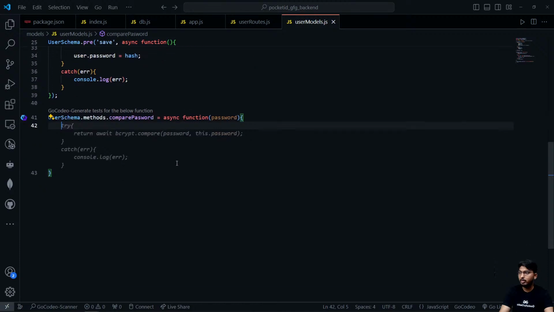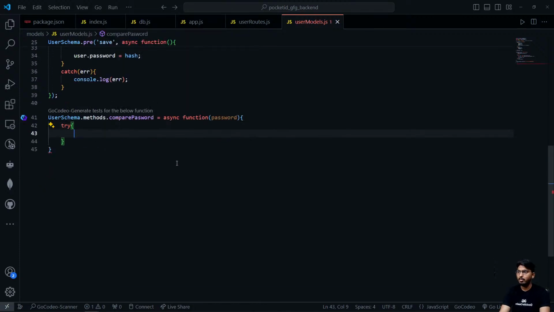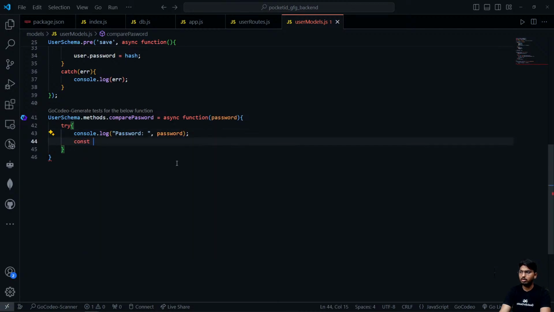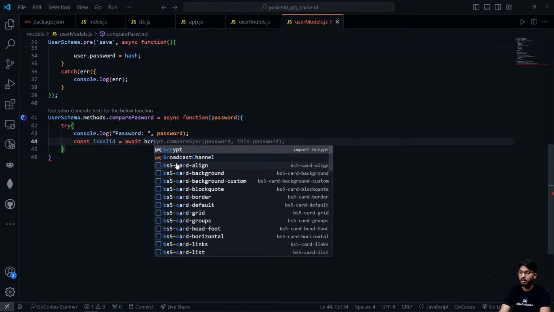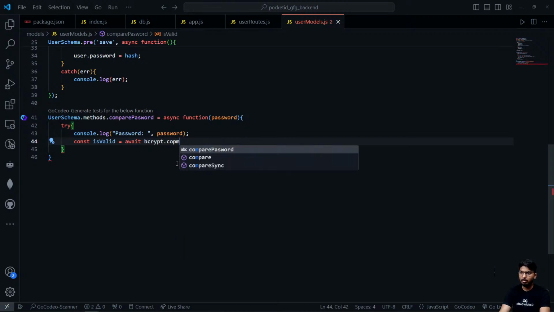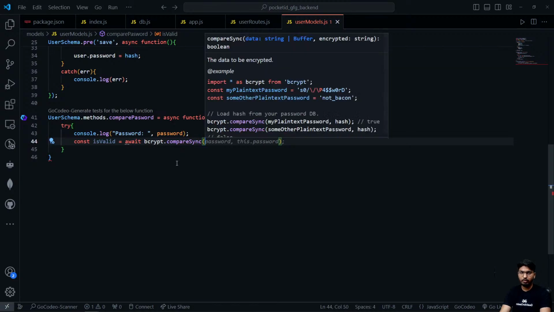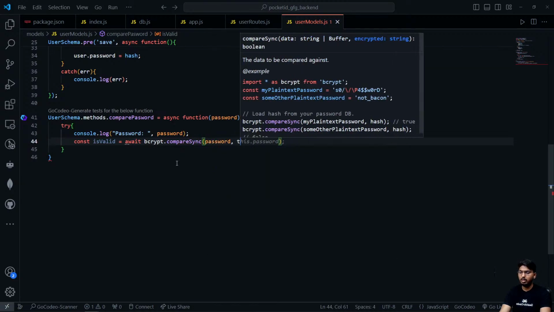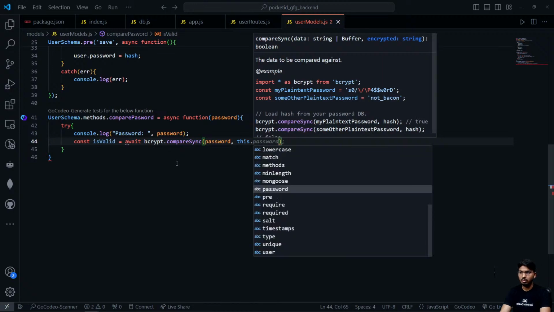And inside this function, we are basically going to try two things. The first thing is that we are going to write console.log password. Okay. And then we are going to write const isValid equals to await bcrypt.compareSync. Inside this compareSync, we are going to call for password and this.password.